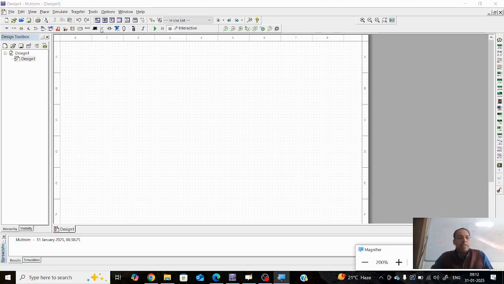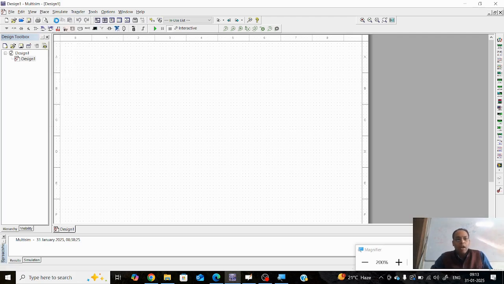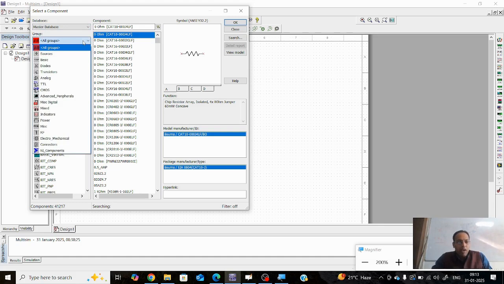So first step is go to the place. Under place, you will find the component. Click on the component. And from here, we have to search for the different components. So here all groups is written. Click here. First is the source. So select source option from here.